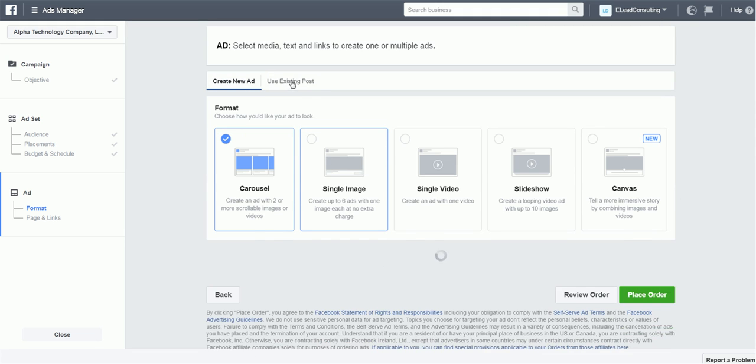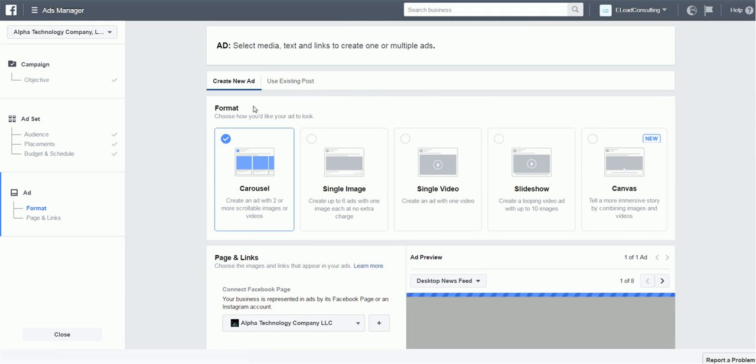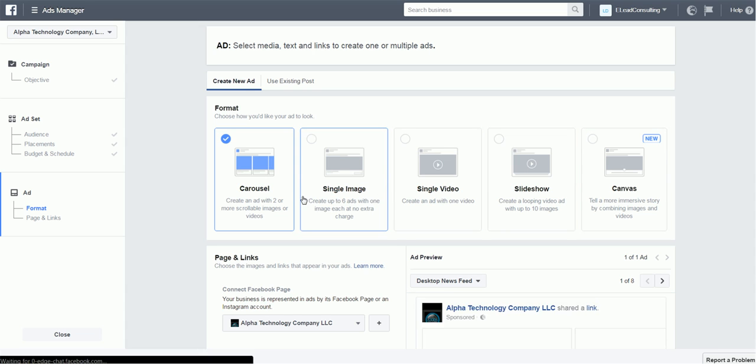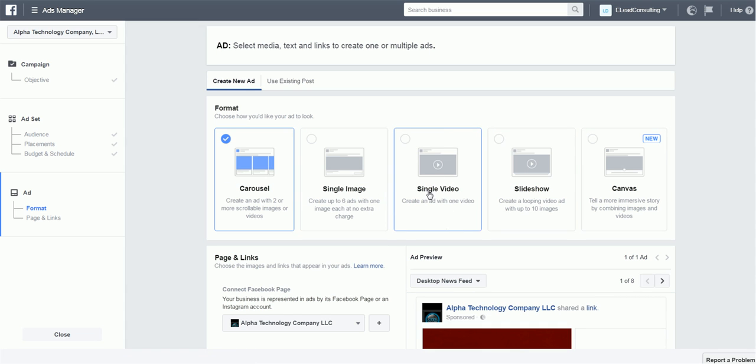You can use an existing post you've made on your page, or you can create a new one. I recommend you test all of these out. Probably not a video if you don't really need it. But test carousel, single image, slideshow, canvas. Now we just do a single image.